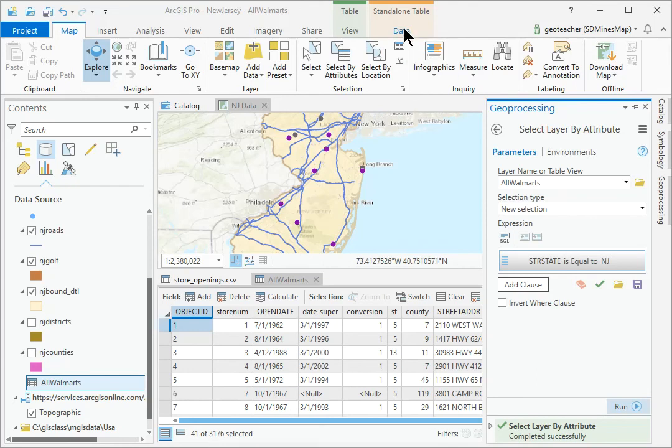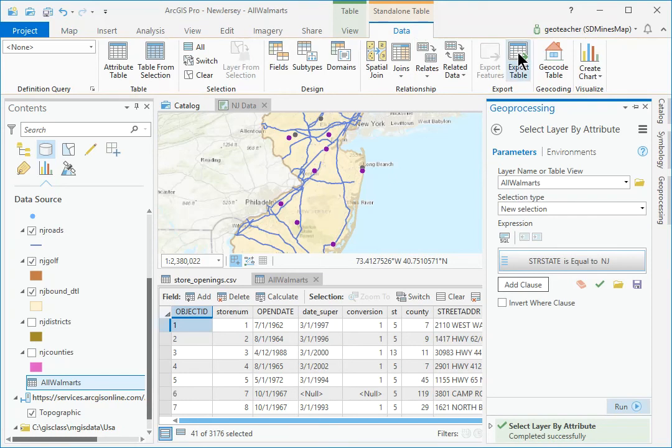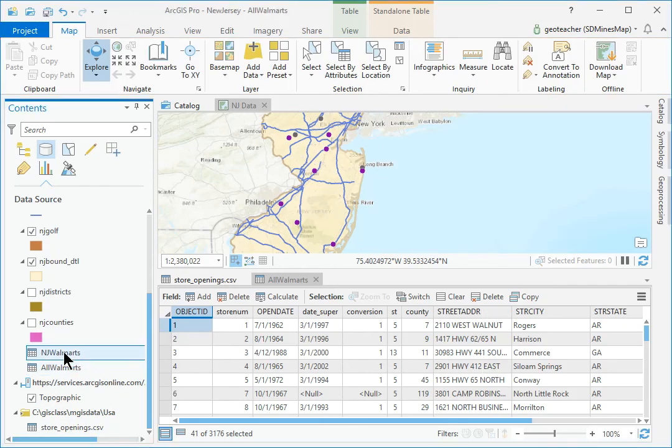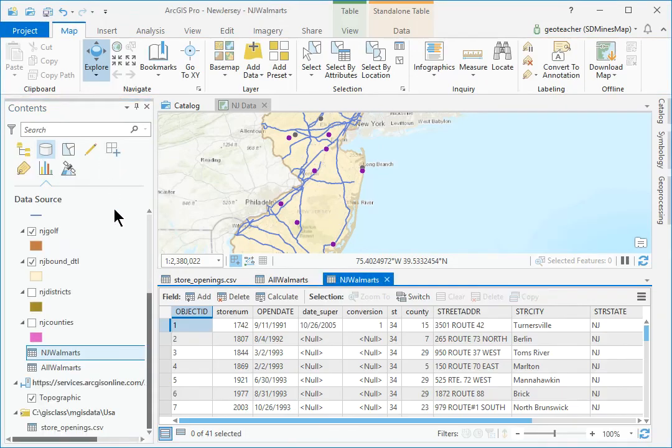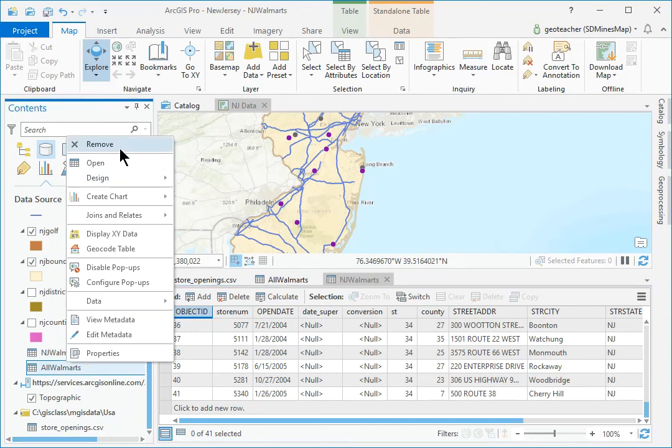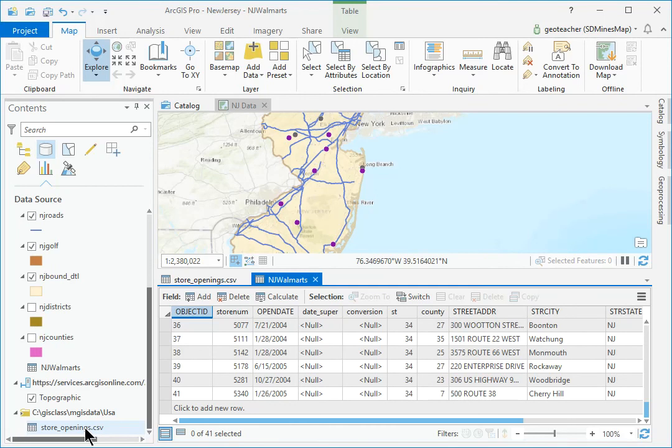Choose Standalone Table, Data, Export, Export Table, and save the output as NJ Walmarts. Open the NJ Walmarts table and confirm that it contains 41 rows and that all of them contain NJ in the str state field. Remove the All Walmarts and Store Openings.csv tables.